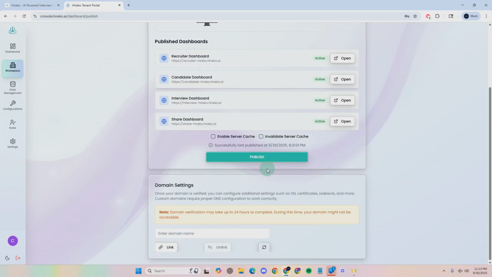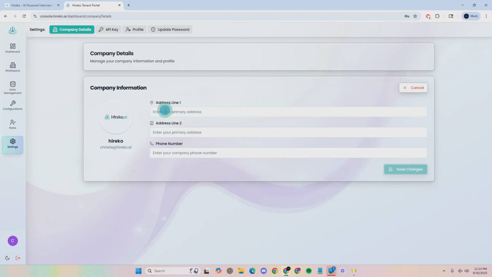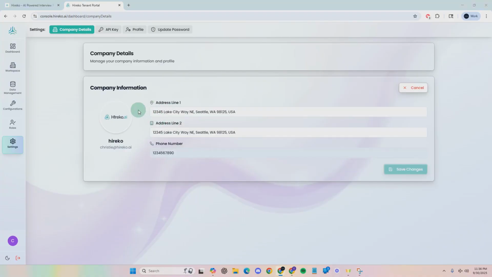Now that we have those steps completed, we can add our contact information. Click on Settings, click Edit Details, and enter your address. These addresses that I entered are just for demonstration purposes, as well as the phone number. If you don't have a separate address, you can go ahead and enter the same address here. Go ahead and click Save Changes.